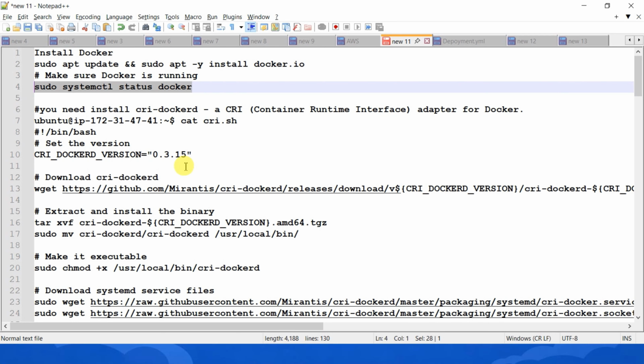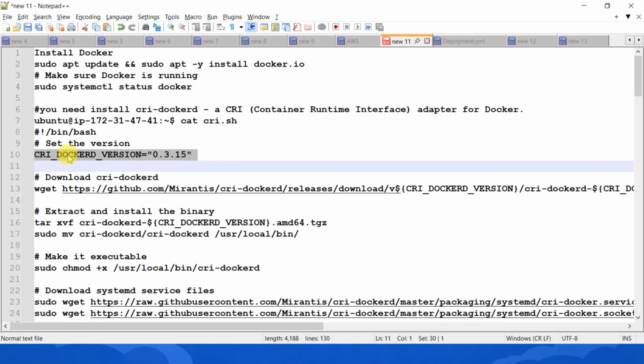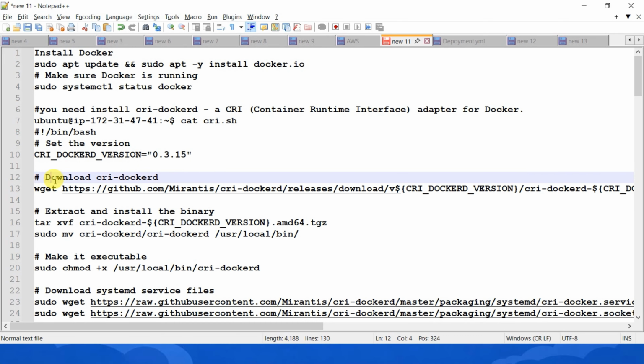Okay, so now I have a script written here to install the CRI. Let me explain this script step by step. The first thing is I have kept the version. This is the stable version, and it will avoid compatibility issues. The second thing is it will download cri-dockerd, which is the binary from the official maintainers on GitHub.